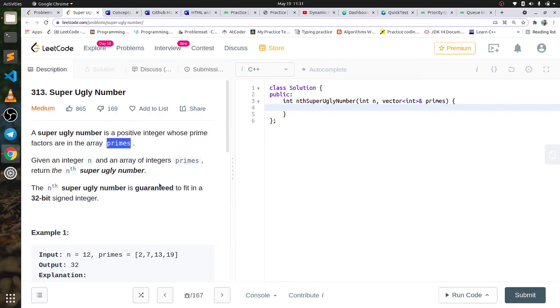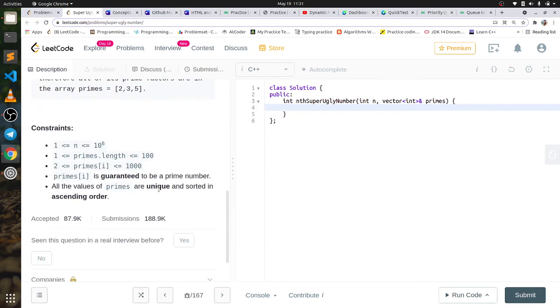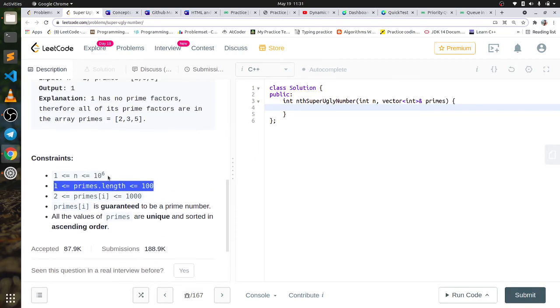so I don't have to use long or something like that. So int is sufficient. Also the size is between 2 to 1000, okay, no, not the size, it's the value. The size can be between 1 to 100, and n can be up to 10 to the power 6.